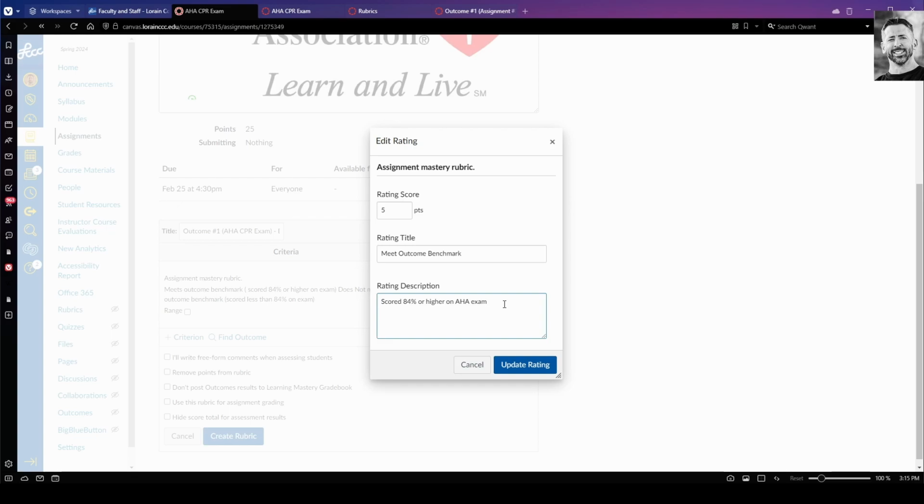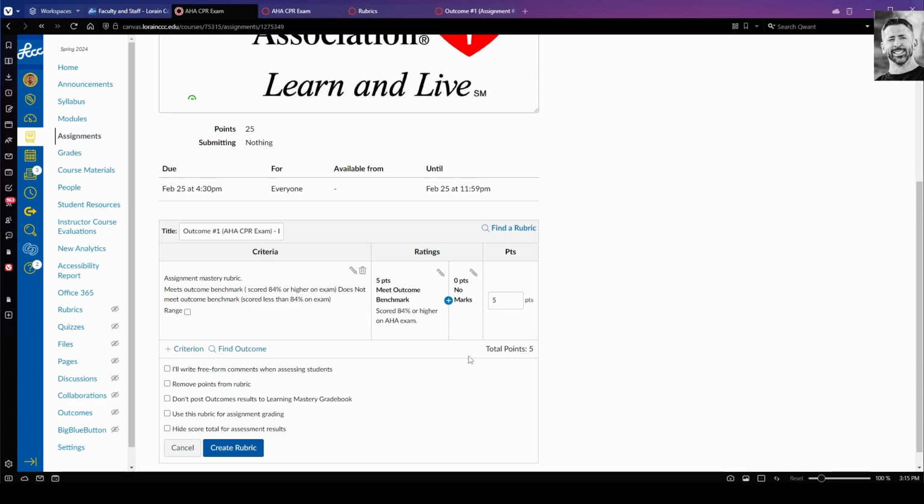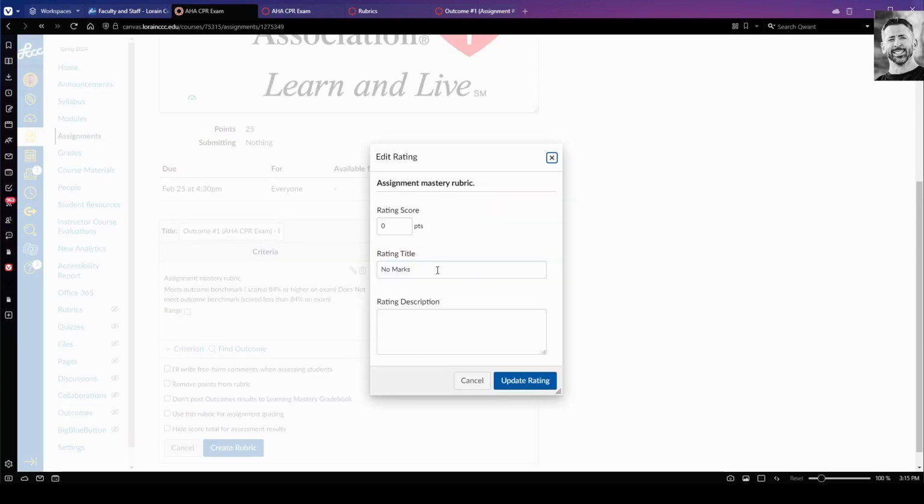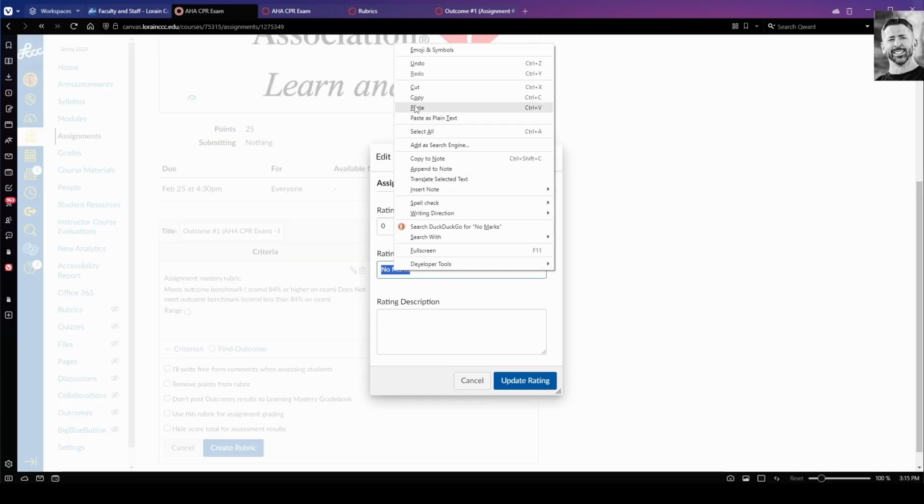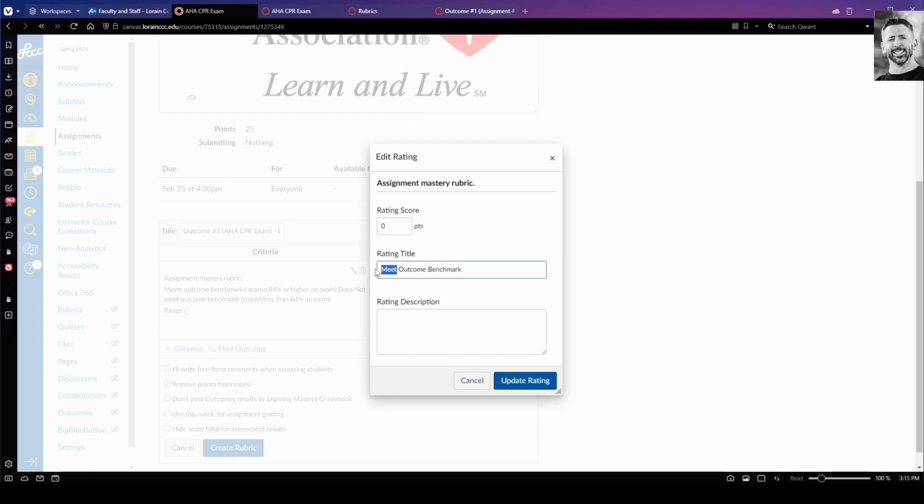Great. Then I'm going to copy this so it'll make it easier for the next one. You can leave these points alone for right now because we're going to remove those points in just a little bit. So we're going to update. Then over here, we're going to select the pencil, and this is if they did not meet the benchmark. I'm going to paste what I copied, and change it to did not meet outcome benchmark. Again, you can put in your description.